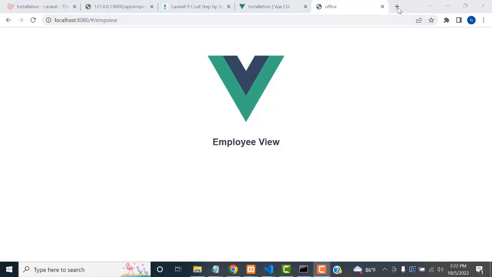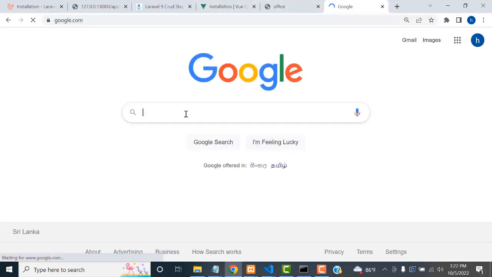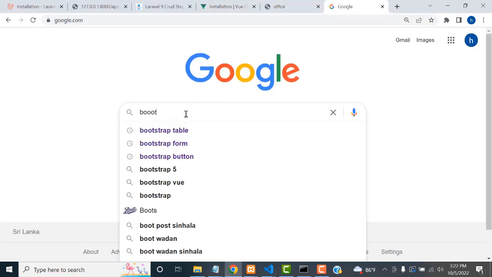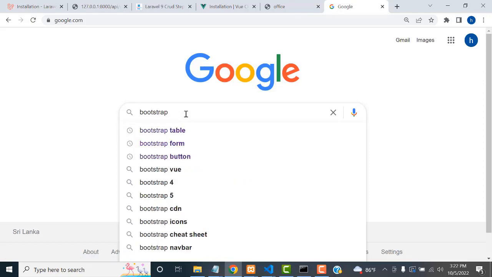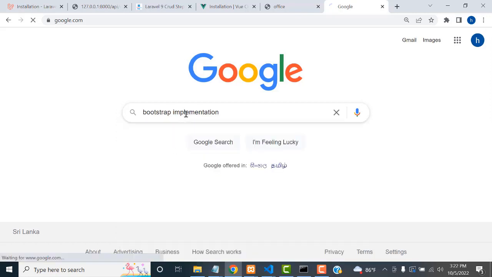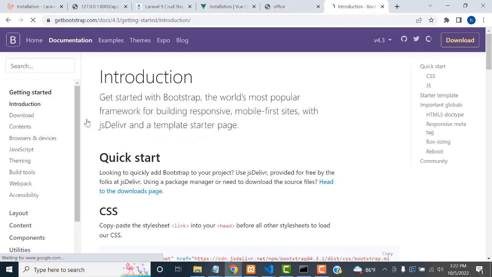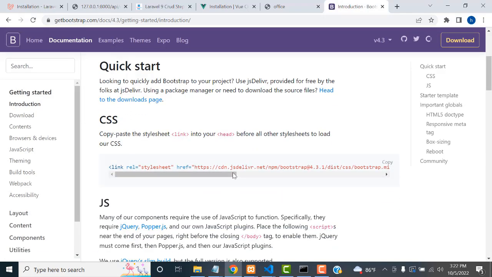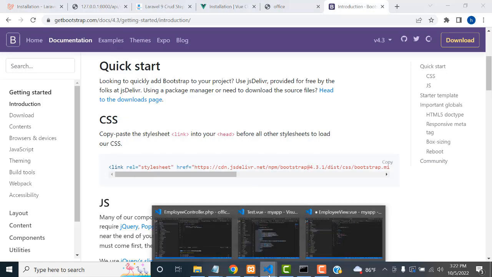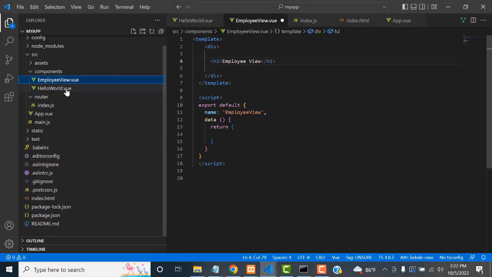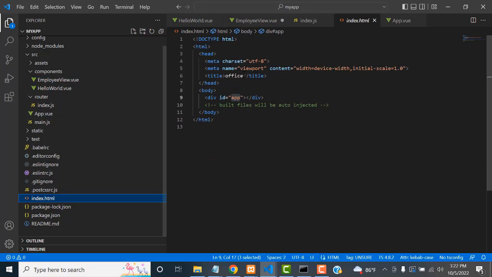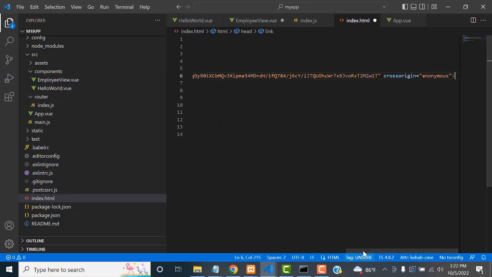Now let's start the bootstrap. So go to Google and type bootstrap implementation. You can go over here, get the bootstrap files and paste them. This is the CSS and JS. This is the CSS file. You just copy that. Back to my project, you have to go to the index.html. Inside the head tag, you have to paste that over here. That's the thing you have to do.